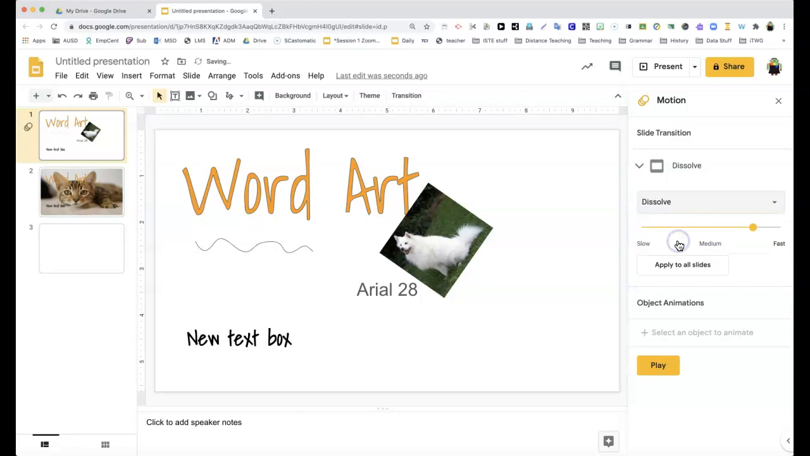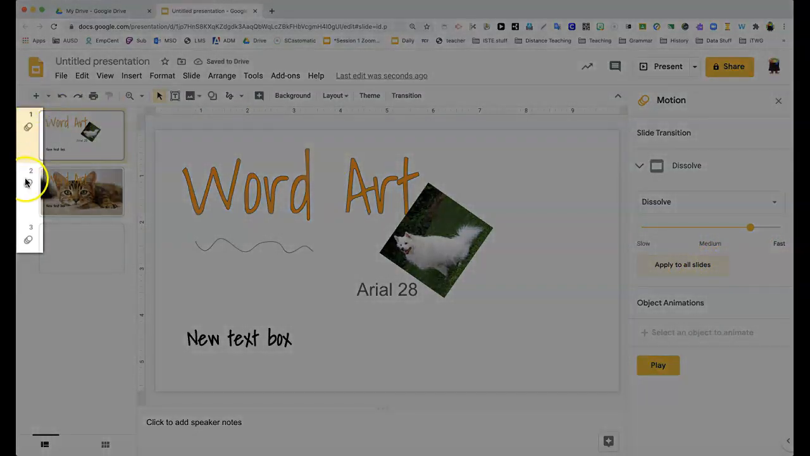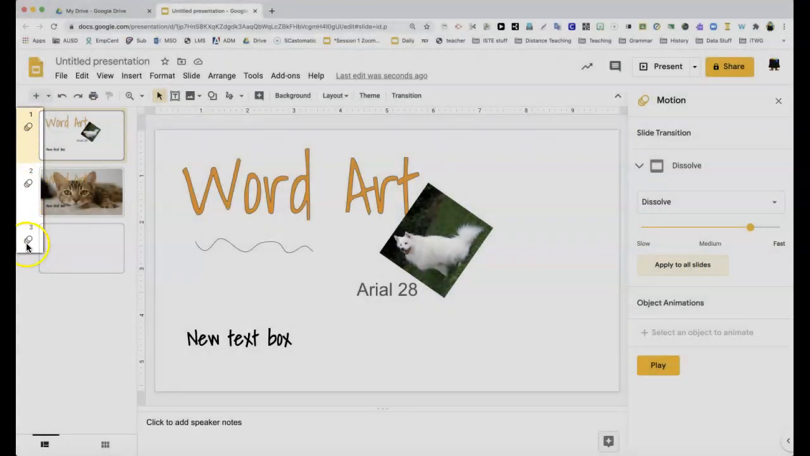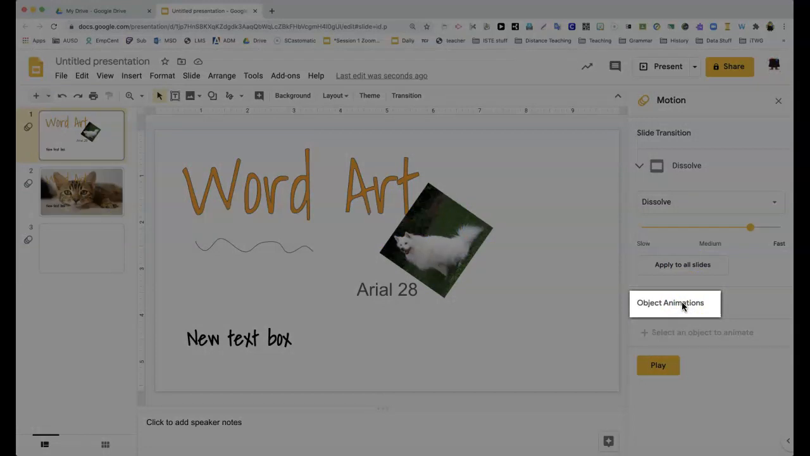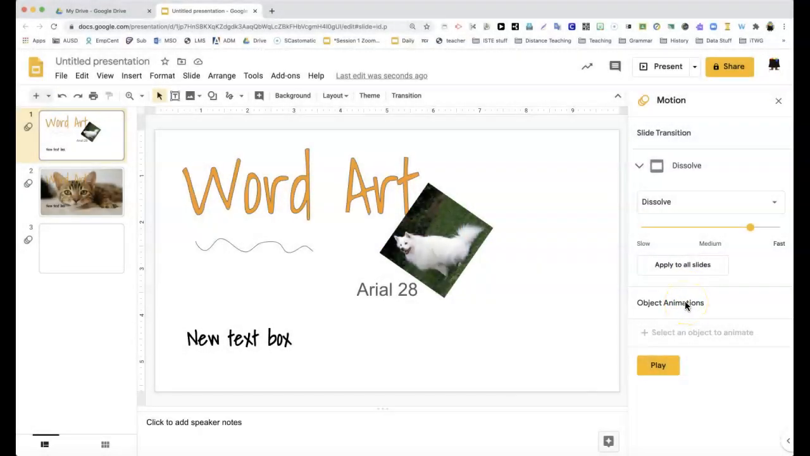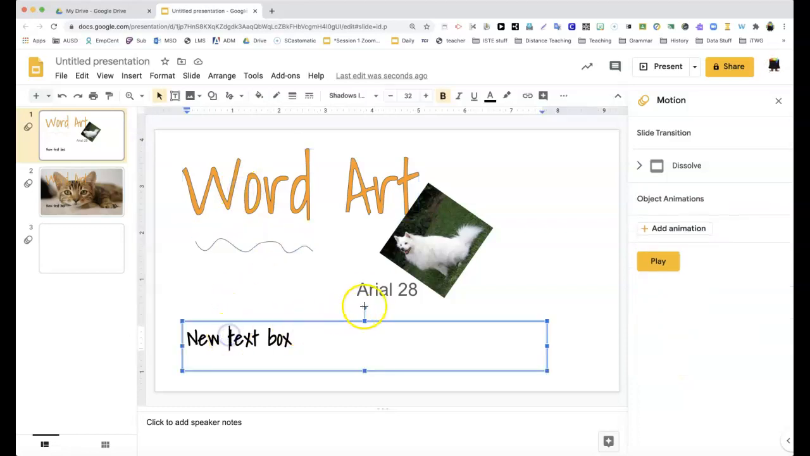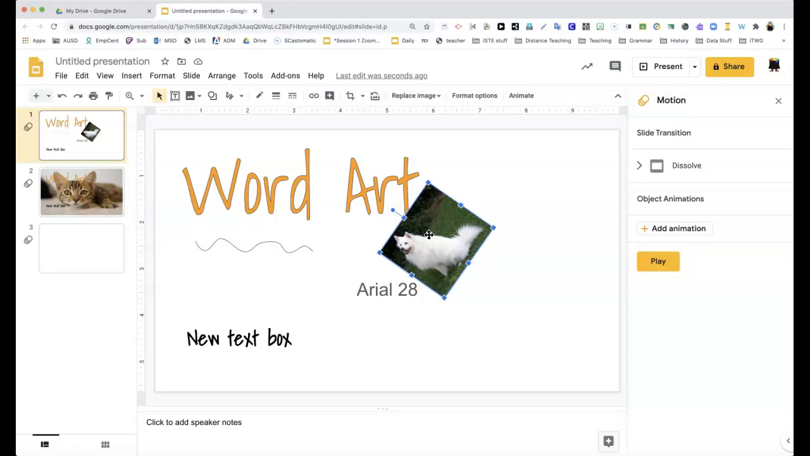So we'll pick dissolve. And I can decide how fast it's going to go as well, and I'll apply that to all of the slides. And we can see over here that I've got transitions, that little set of 3 circles. Then we have what are called object animations, and those are objects or text boxes and images from within a specific slide. So in this slide, I have 1, 2, 3, 4, 5 different objects that I can choose to animate. So I click on one and I get my blue border, and I'm going to say add animation.